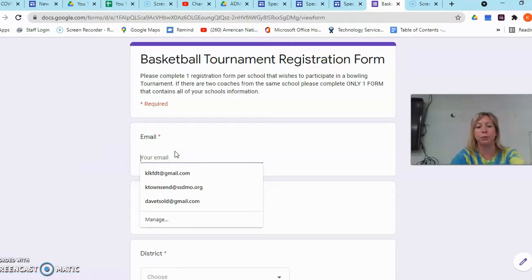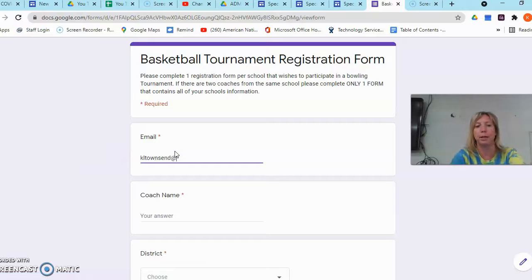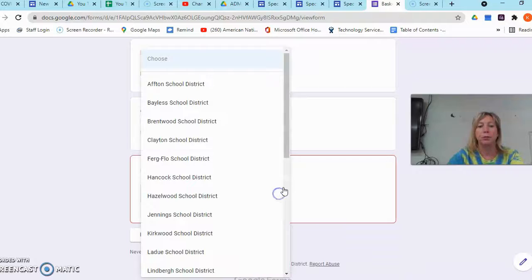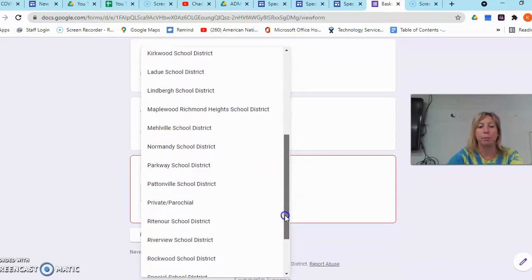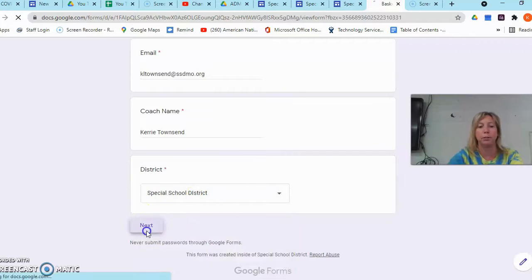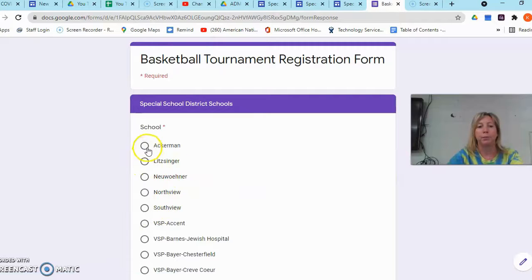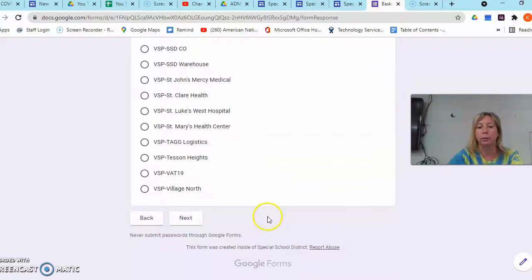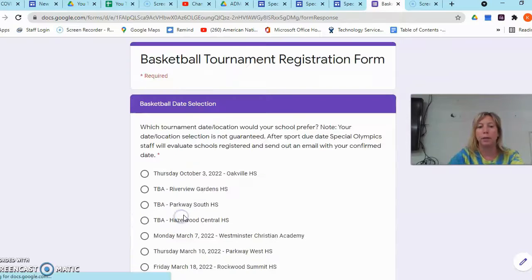It's going to ask you for your email address. If you use your SSD email, it will then send you a confirmation of your registration form when you're done, so you will have a record that you registered for the event. You'll come down, you'll choose your district. For this example, I'm going to say that I am in the special school district buildings. And again, for this example, I'll just say I am with Ackerman. And then you'll hit next.